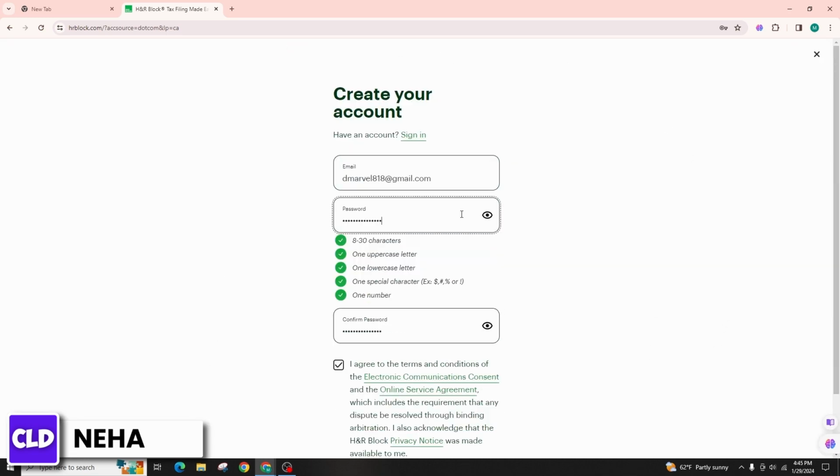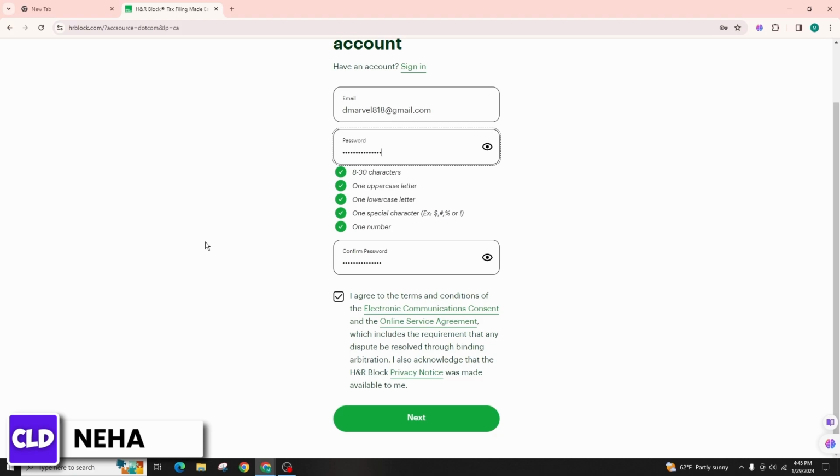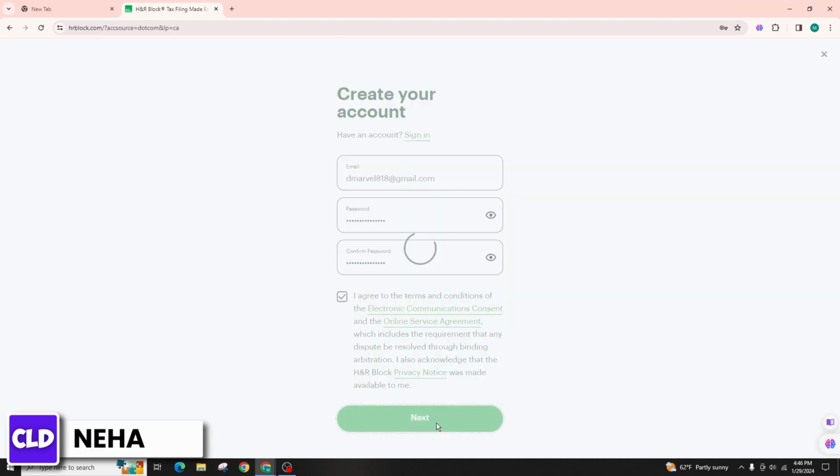In order to create your account, you need to enter your email, your password, and then confirm the password. The password must be 8 to 30 characters long. It must contain one uppercase letter, one lowercase letter, and one special character, and also one number. After you enter all of this information, check on this box and click on Next.